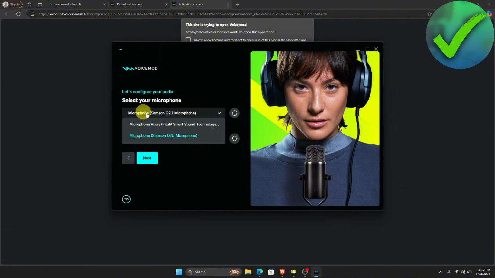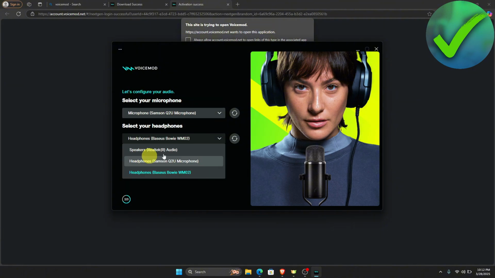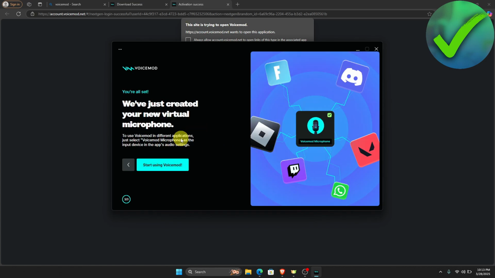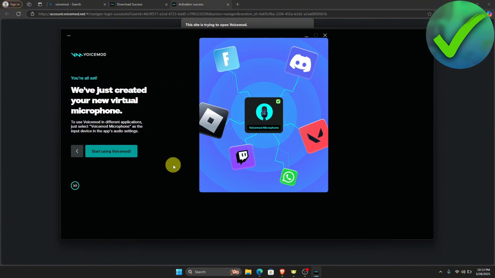So I'm currently using Samsung Q2U microphone. And then for the headphones, if you want to change the headphones that you're using, you can do that. So I'm just going to click. And then after that, just click start using voice mod.